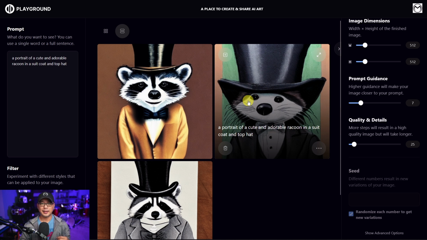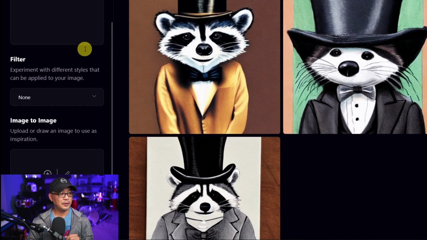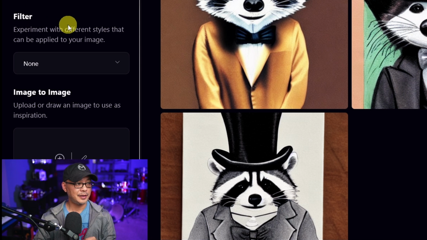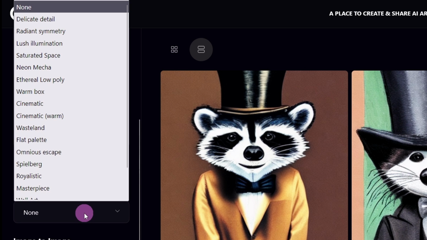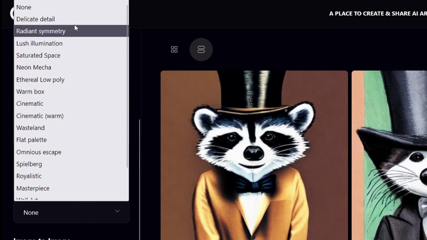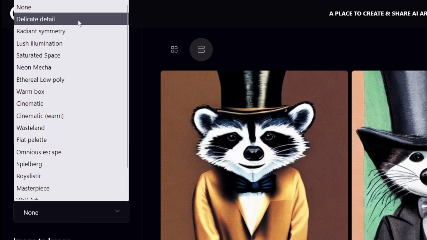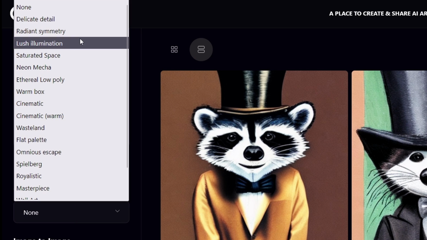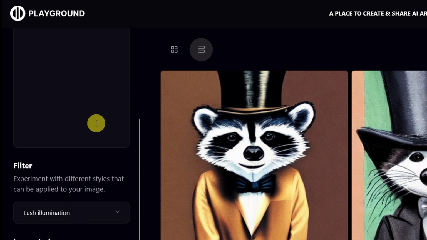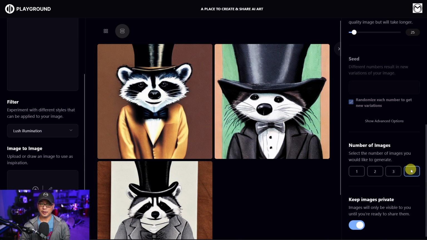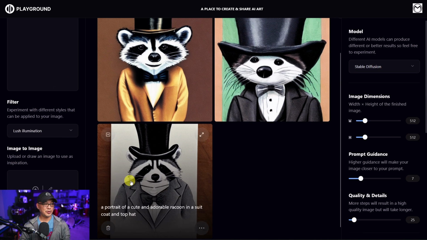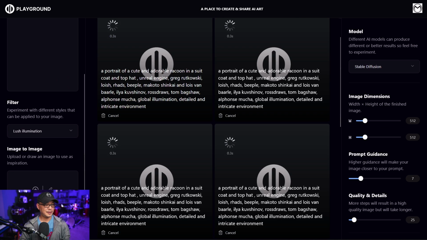Now, what I really like about Playground AI is they make it very user-friendly. So if we go down here to this area where it says filter, it has various options. As you see, here we have delicate detail, radiant symmetry, lush illumination, so on and so forth. So what I'm going to do is just select lush illumination, and I'm going to generate another 4 images, and I'm going to show you what this does. So we're going to click on generate.